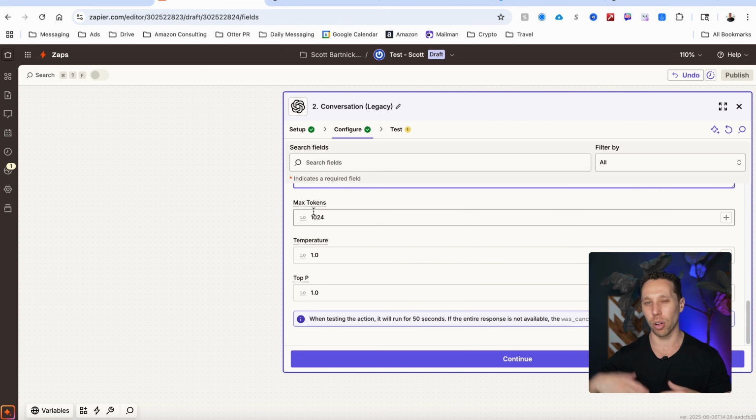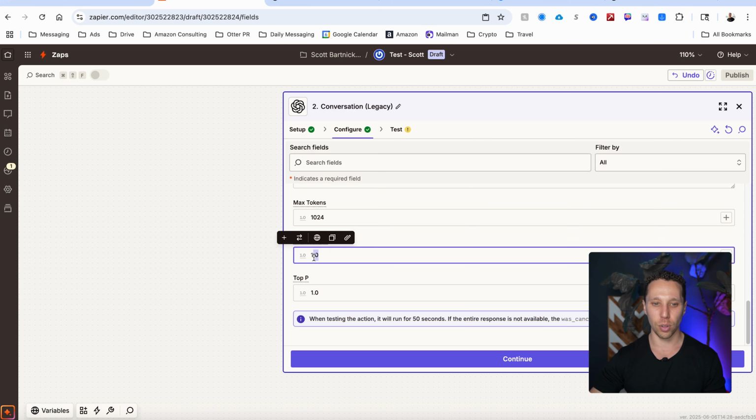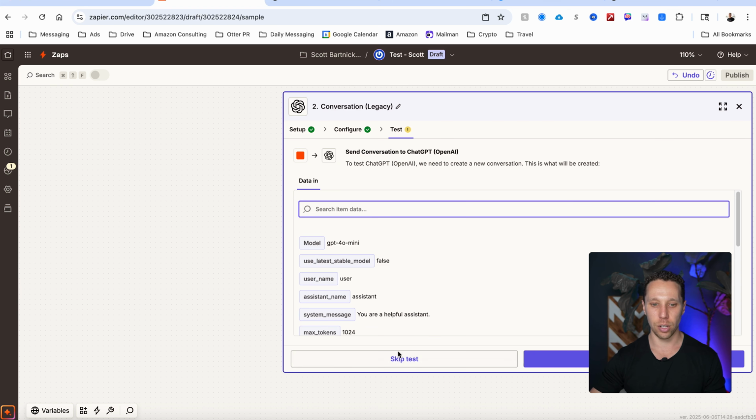Max token length is how long the conversation is. So if it's cutting off, there's a whole bunch of options here. This helps you control your pricing. Temperature is how creative you are. So the less creative, the lower the number. And then we're just going to hit continue, test step.